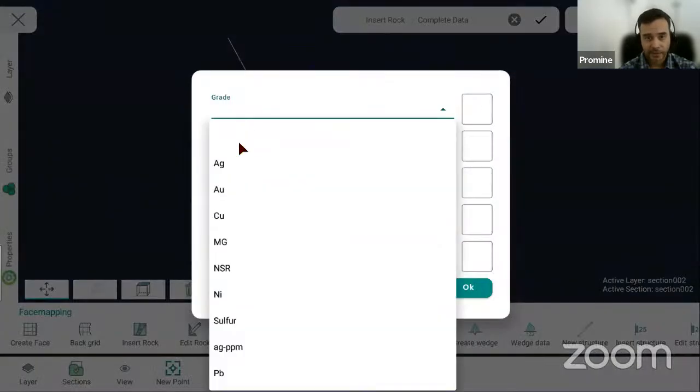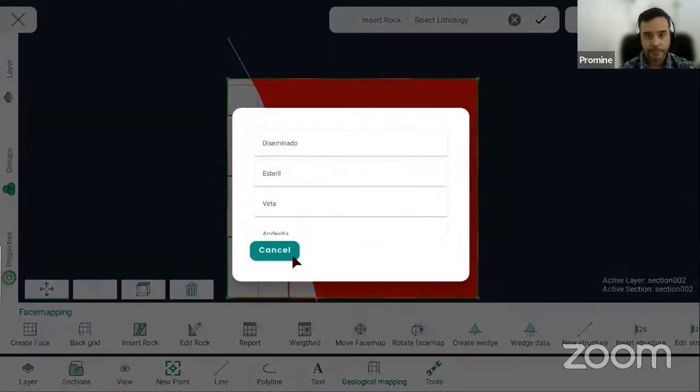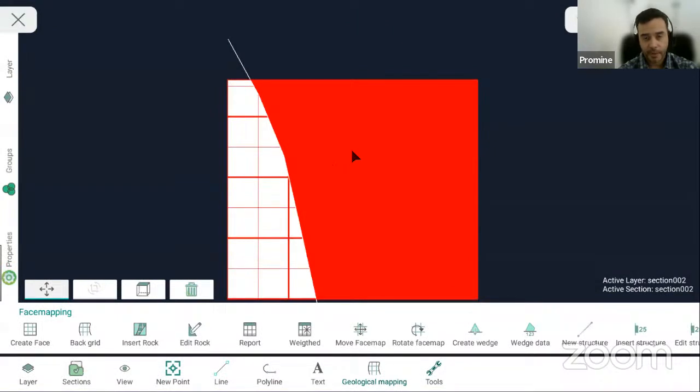And OK, let's say the same, that I have a grade of silver of, I don't know, 5 and a grade of gold of 0. Tap over OK, cancel here. And here we have now our face map complete and ready to be shared in a DXF file with any other member of the crew.